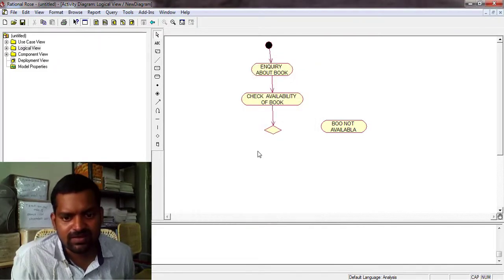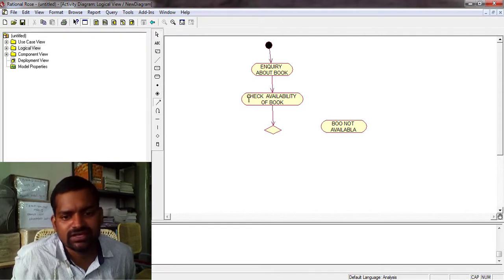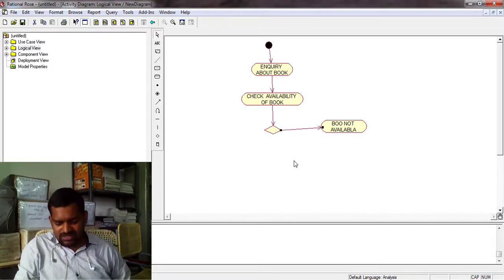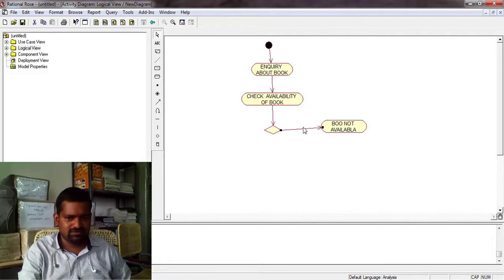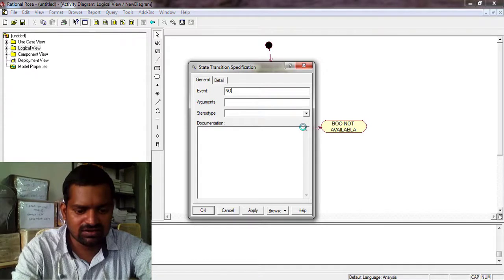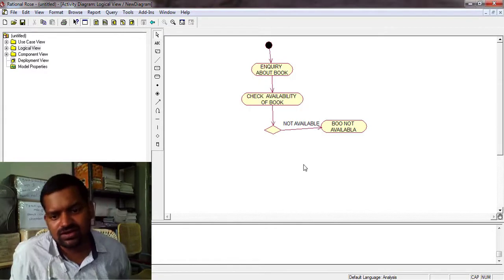If the book is not available, then without checking validate user, you can draw the direction from here to here, and there you represent "not available." What is the link? The link event is "not available."